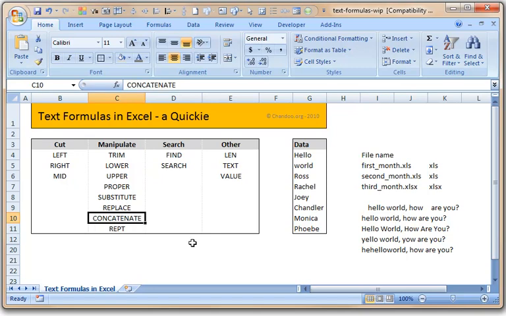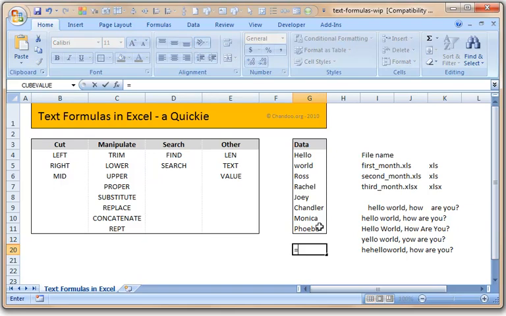Then there is an almost useless formula called concatenate. What it does is it adds up 2 pieces of text. So you can use concatenate, hello and world, and it becomes like that. Incidentally, you could shorten this formula with this, hello, and then use the ampersand operator. It produces the same result.